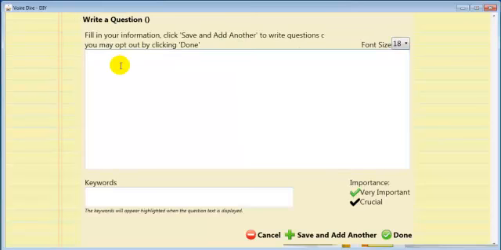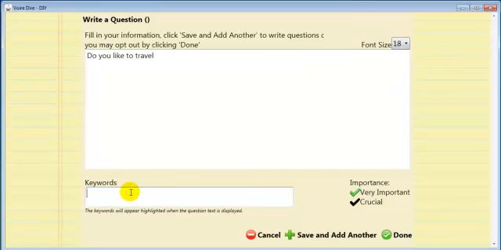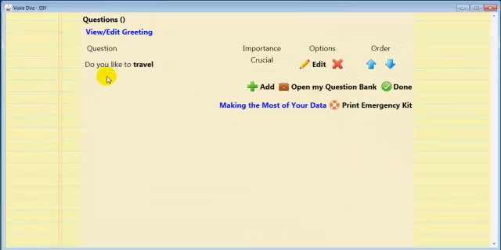So you just click and type in your question. Do you like to travel? You can change the font size here. And remember to add your keyword. This will again become the heading on your report, and it will be bold in the question. Choose your importance, very important or crucial. We'll choose crucial, and we'll click done. Okay, now we have a question. There's our keyword. And if we wanted to edit it, we would click here on the pencil.